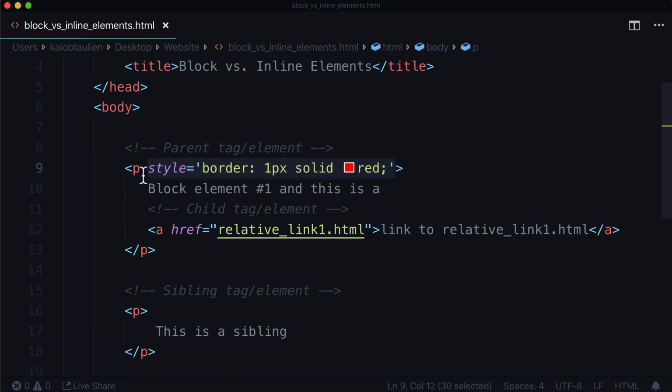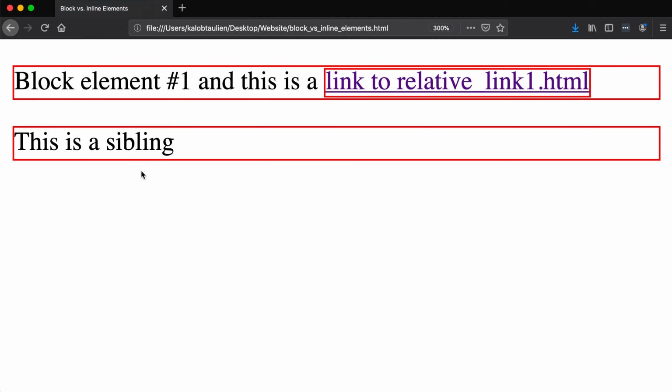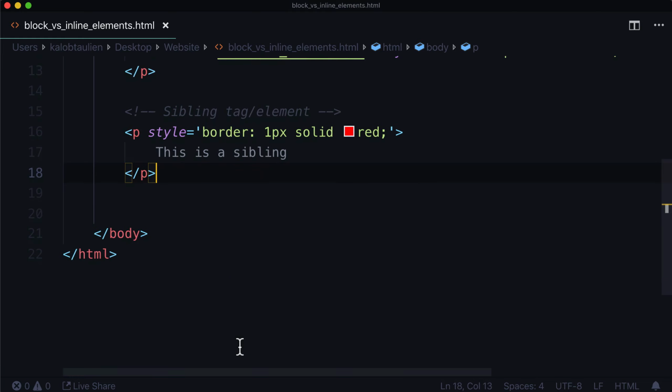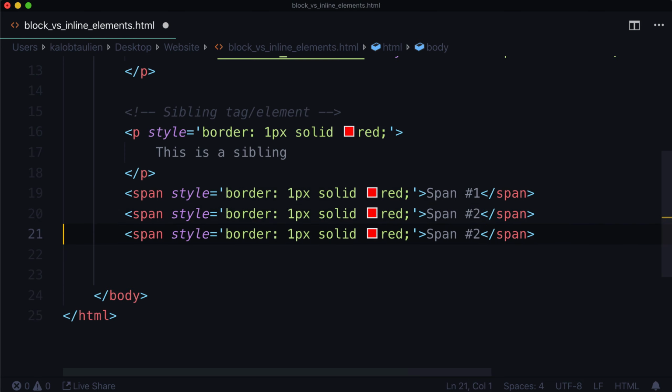Okay, so we have a block element here. We know for a fact that we have a block element here. And when we put a border around our link, we're going to see that it does not take up the entire width. Actually, all it does is take up the little space around it. And we can do the same thing with a span as well. So let's do a span and let's give it a style of a border of 1 pixel. It's going to be solid and it's going to be red. Span number 1, span number 2, and span number 3.